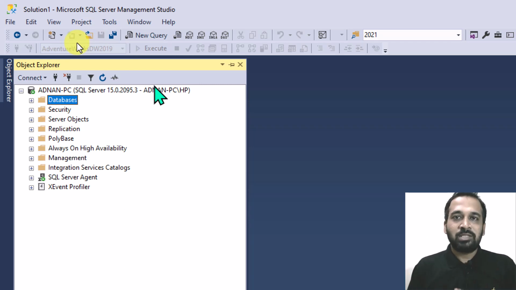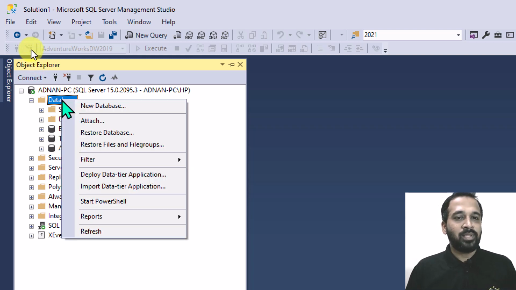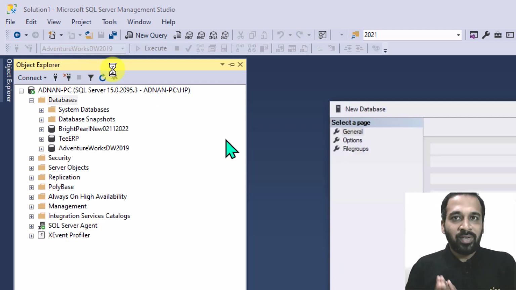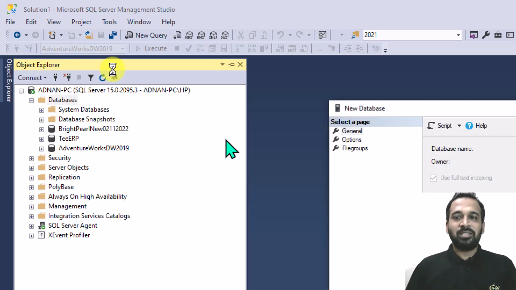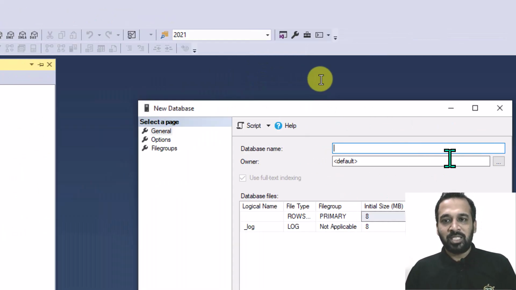Right now I am in SQL Server Management Studio, where I have just connected to my local server. If I expand this, it shows the system databases, snapshots and the other databases which I have already added to my server. If you want to create a new database, you can just right click on Databases and go to New Database. There are also scripts you can use to create a database, but the easiest way as a beginner is to use this menu option.